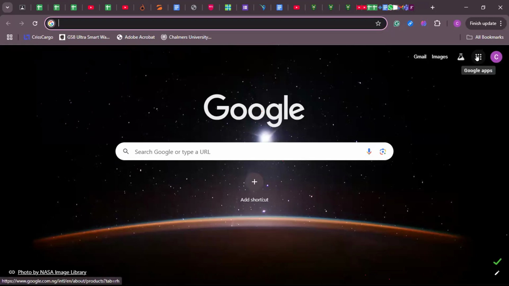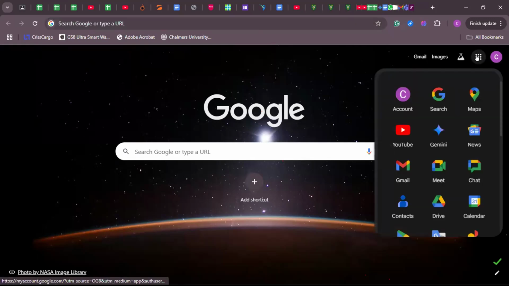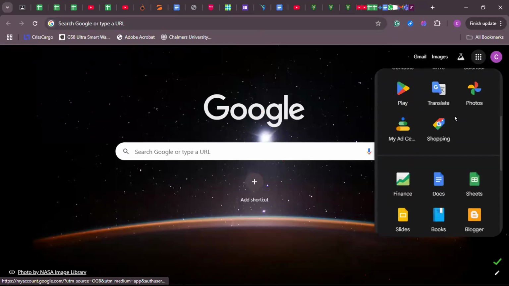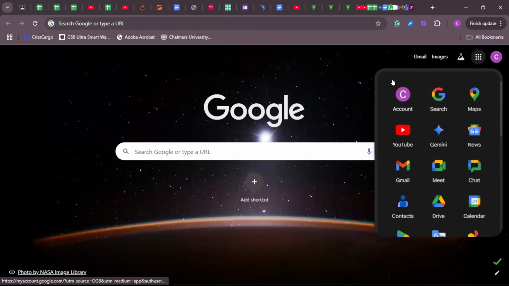So you come to this place that says Google Apps. When you open here, you're going to see all the apps that Google has. They are all given to you here, but for free, absolutely free. You're not paying for them. It is called the Google Suite.